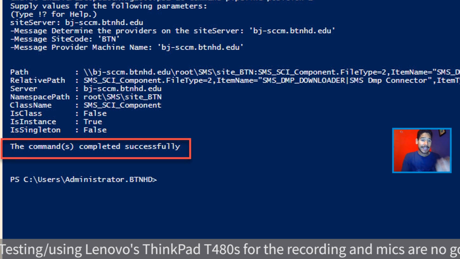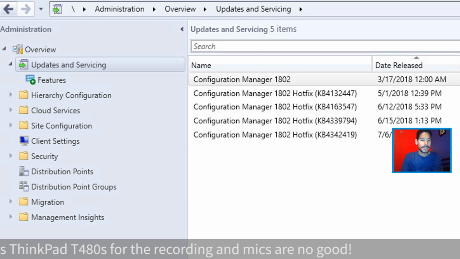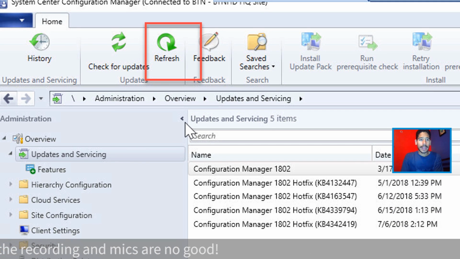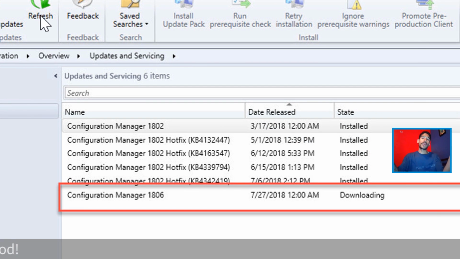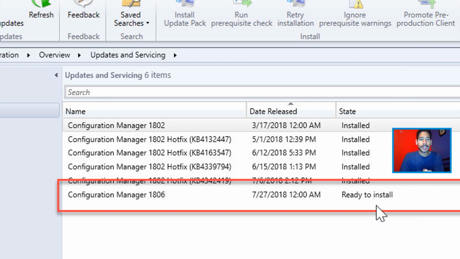But to actually test it out, you want to go back inside your SCCM console, go inside administration, go to updates and servicing, and you want to click on refresh. Don't do check for updates, just click on refresh. When you do that, lo and behold, you're going to see Configuration Manager 1806. And then underneath the state column, you're going to see it's downloading. Good, right? Go grab a cup of coffee, go get lunch. When you come back, you're going to see that it states ready to install.